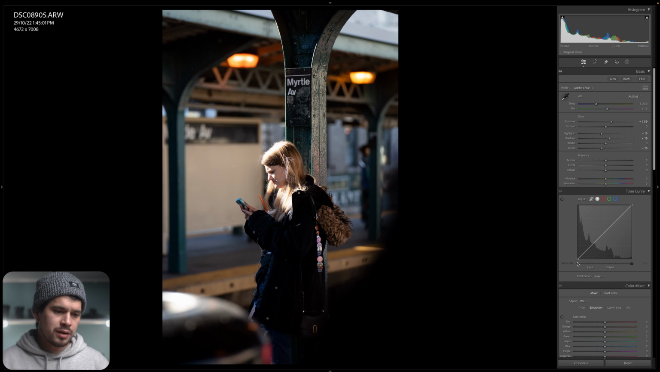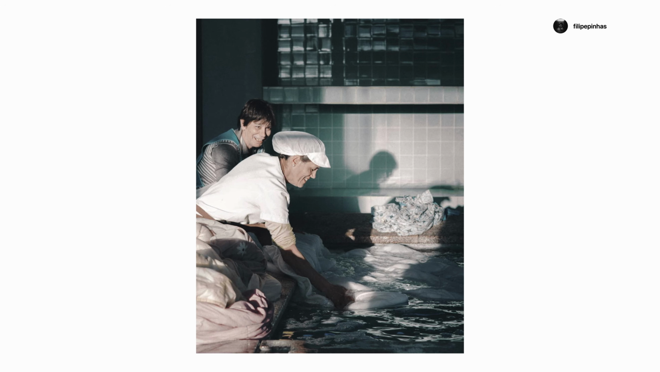So this line represents our image, and if you drag any part of our image towards the bottom right corner, it will darken it, and to the top left corner, it will brighten it up. Now in Filipe's profile, we saw a great variety of styles, and in some cases the blacks were very natural, very contrasty, pure blacks, but in other cases they were very grayed out, like in this image where we have non-existent blacks, they're basically gray.